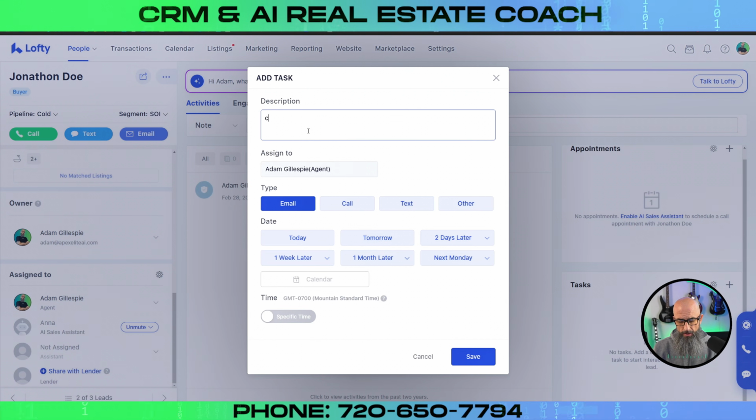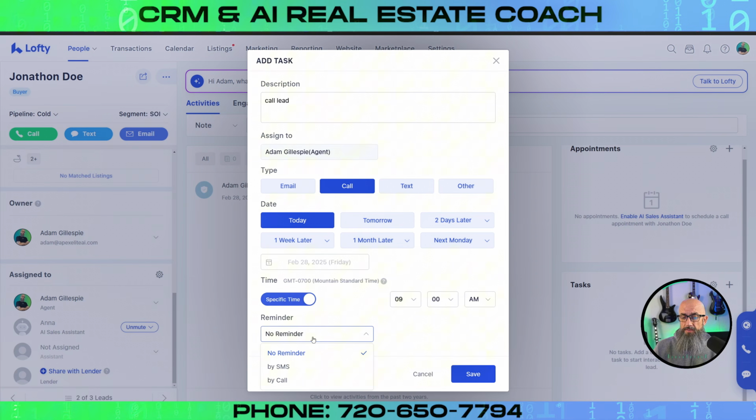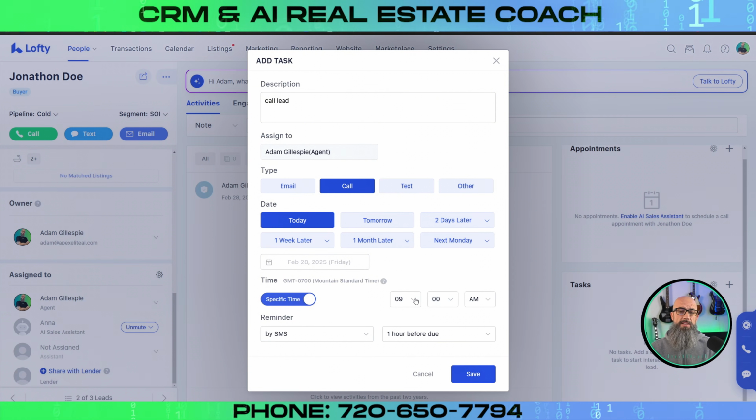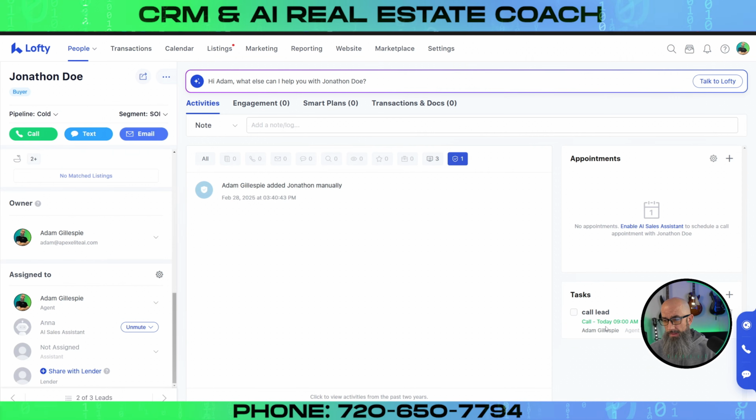So if you just click add here, you can add any type of task that you want. You can say, call lead or whatever, and then you can select call here. You can say what time. You can even be reminded on a specific time by text, like an hour before it's due, that says, hey, Adam, you need to call this lead right now, and that'll go off at 9 a.m. So if I wanted to save that, that'll just show up right there, okay?